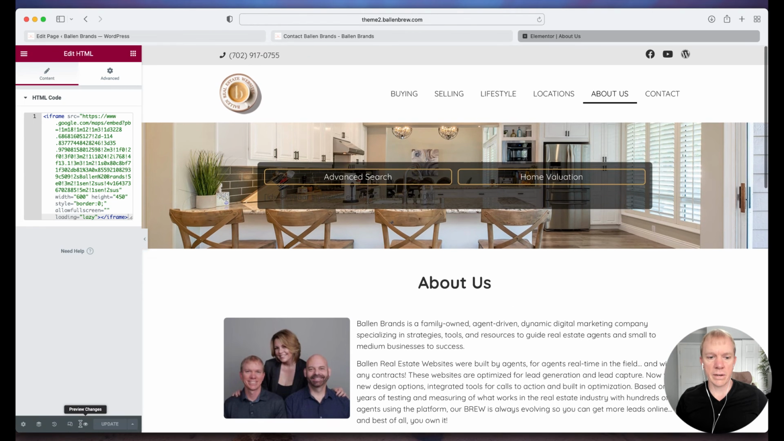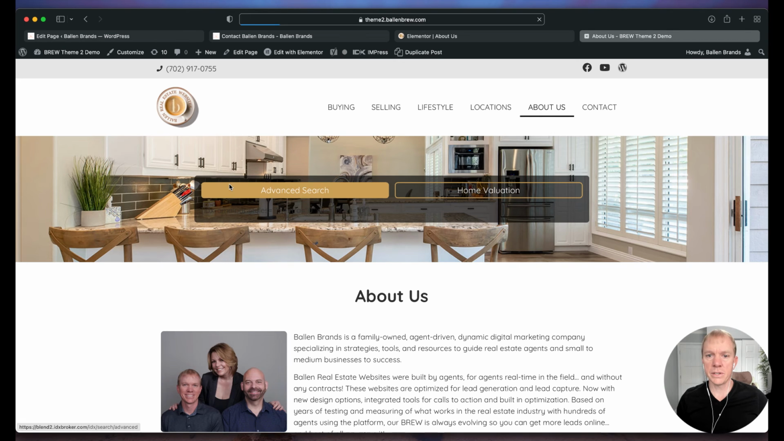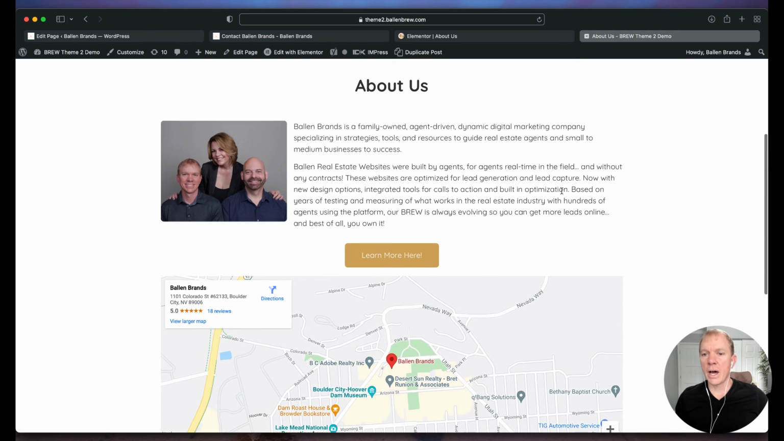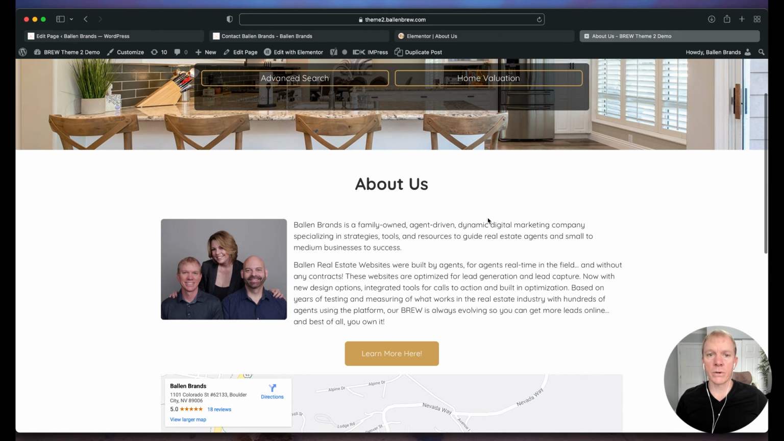Perfect. And then now I can view the page. And there you go. We've got our map built in here. So again, pretty simple. It's just a matter of going to maps.google.com, searching your actual business if you have that set up with Google My Business.